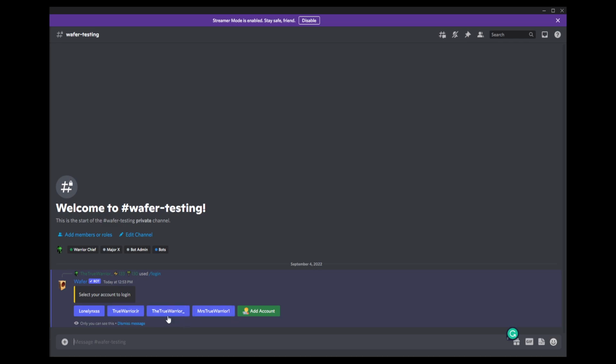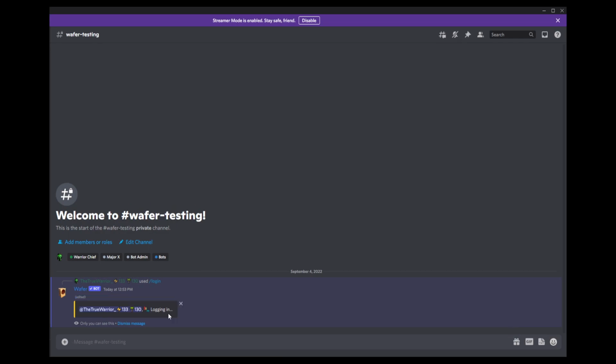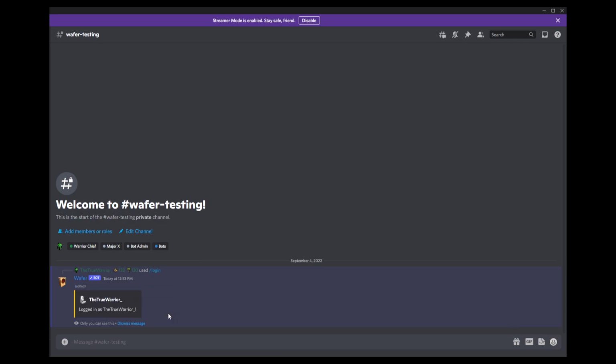I have multiple accounts, so it's important that I do this so I know that I'm using the right one. I'm going to select my account here. If you only have one account connected to Wafer, you don't have to worry about this. It will automatically send that one account that you have connected.